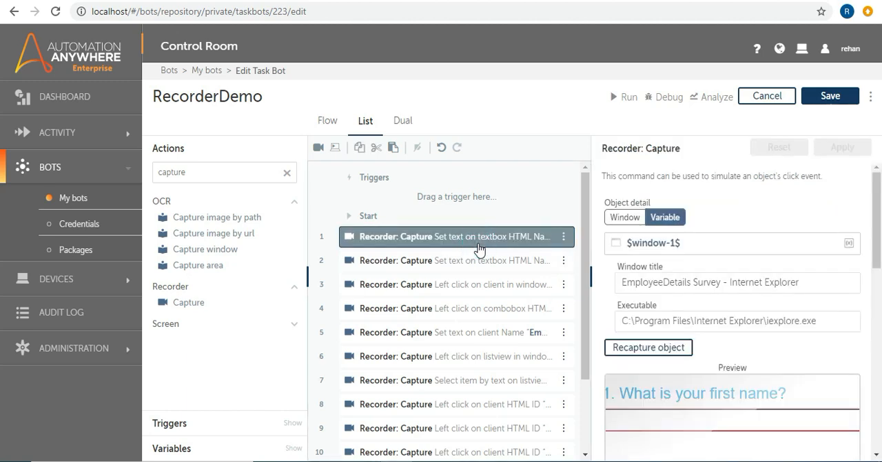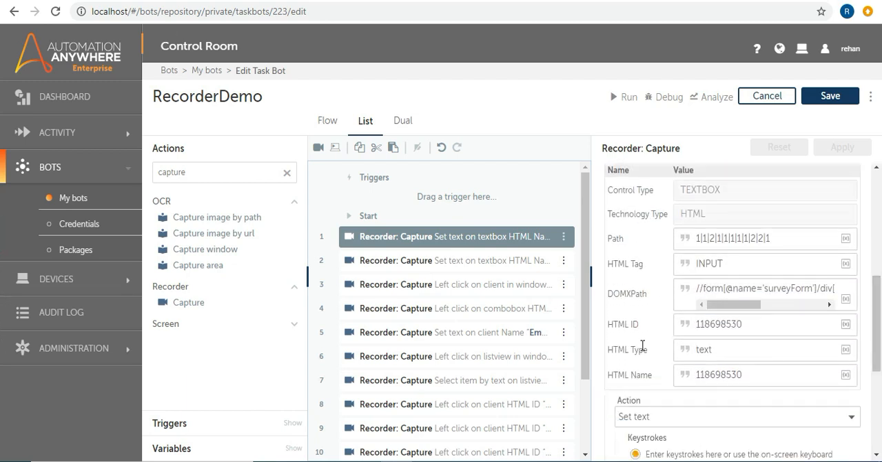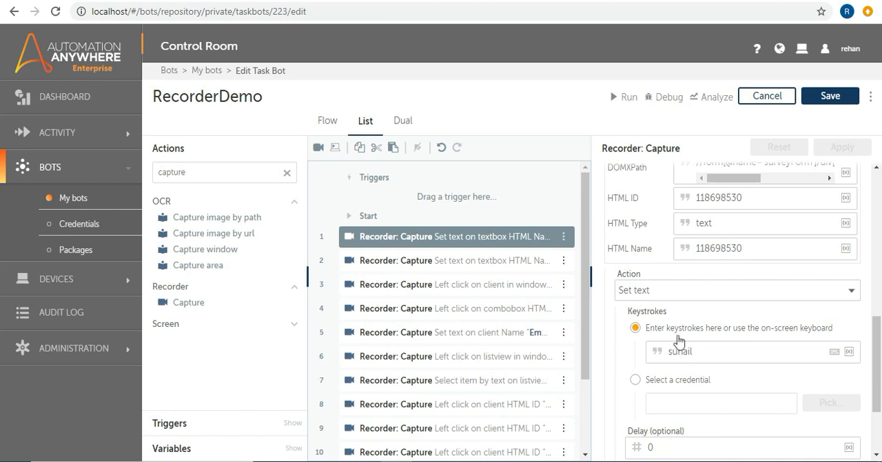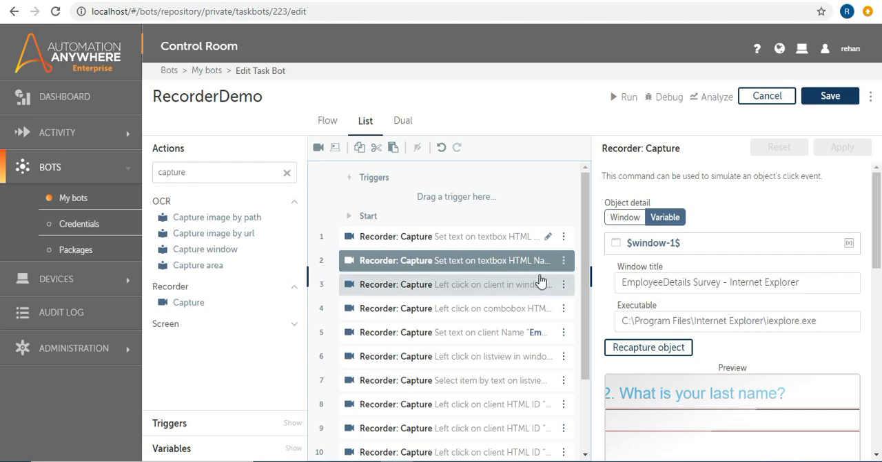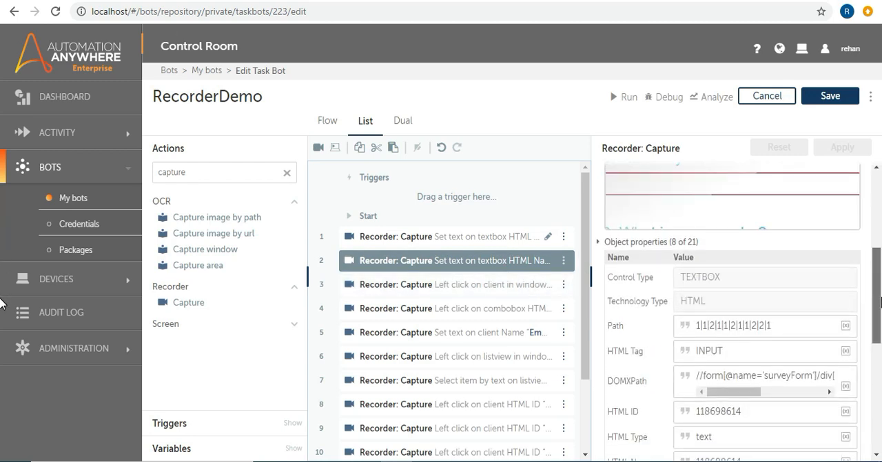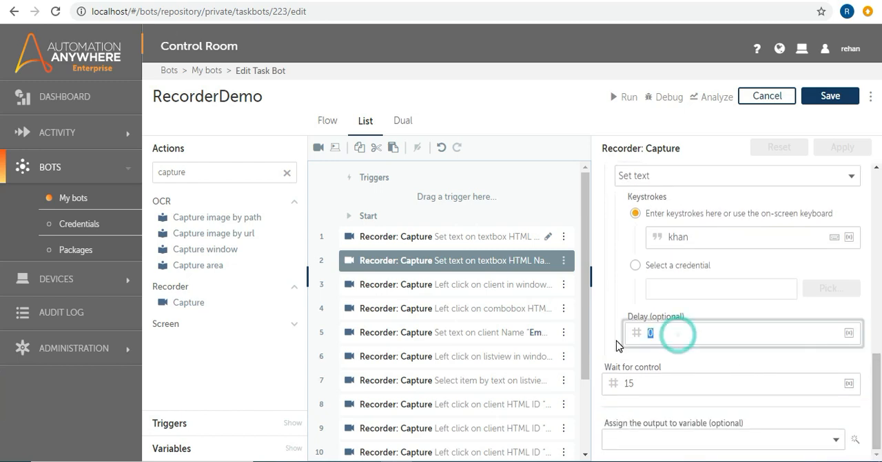So let's go to the first one. It has captured the first name, that is okay. And it has captured the path. Okay, fine, no problem. Text, okay. And it has set the text, fine. But I want some delay there, that is 120. So this is okay, fine. Let's go to the second, last name. Okay, fine. Last name is also okay. Khan, it has set it. And for the delay here, I want 20 milliseconds.